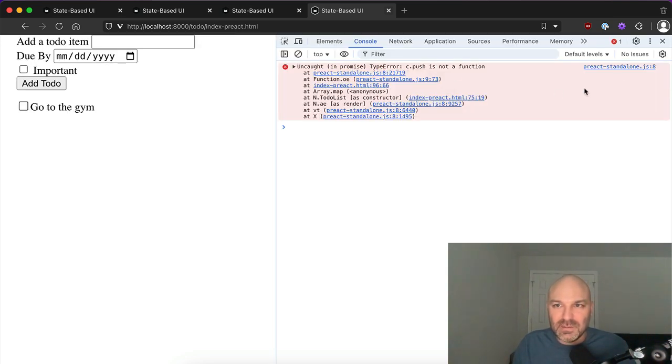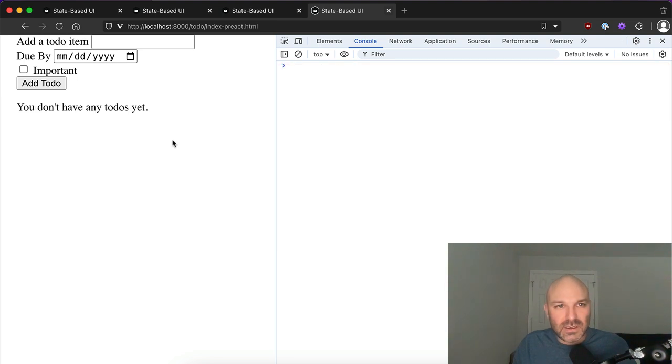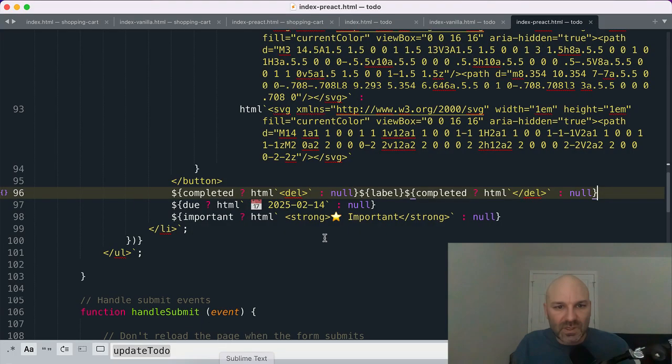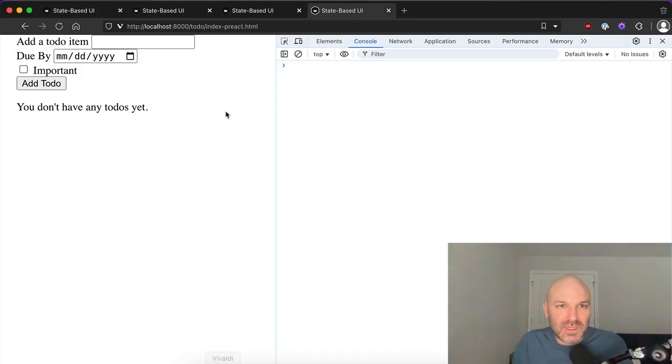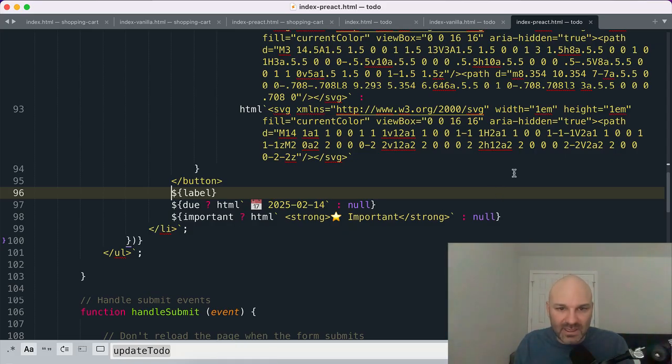Something's not happening. cpush is not a function. Interesting. What did I do wrong? All right, we're going to remove what we just did. Did I find a bug in my own code while recording a video? It is entirely possible. Let's try this again. Go to the gym. Okay, no, so that works. So it was something with me adding deleted. It did not like that.